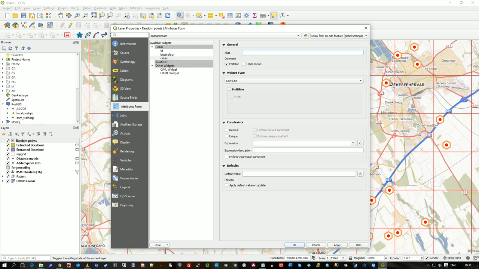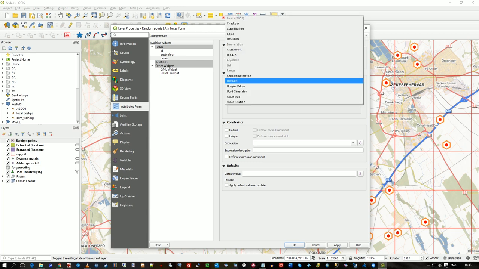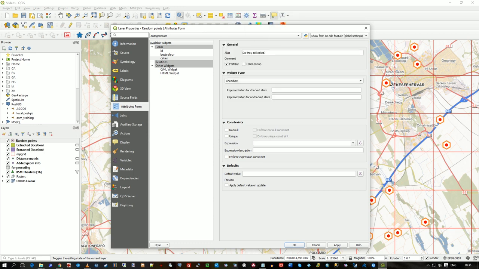What about cakes? Do they sell cakes? So these points here, maybe they're cafes, maybe they're cinemas, theatres, whatever. I want to know if they sell donuts or cakes. Yes or no. It's a checkbox. So you just go to checkbox. And now it says widget type checkbox.